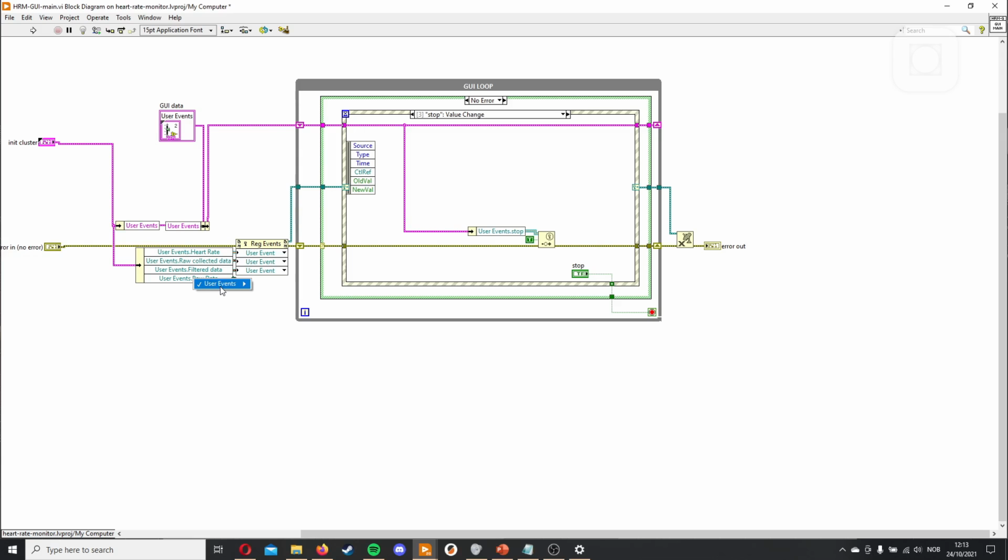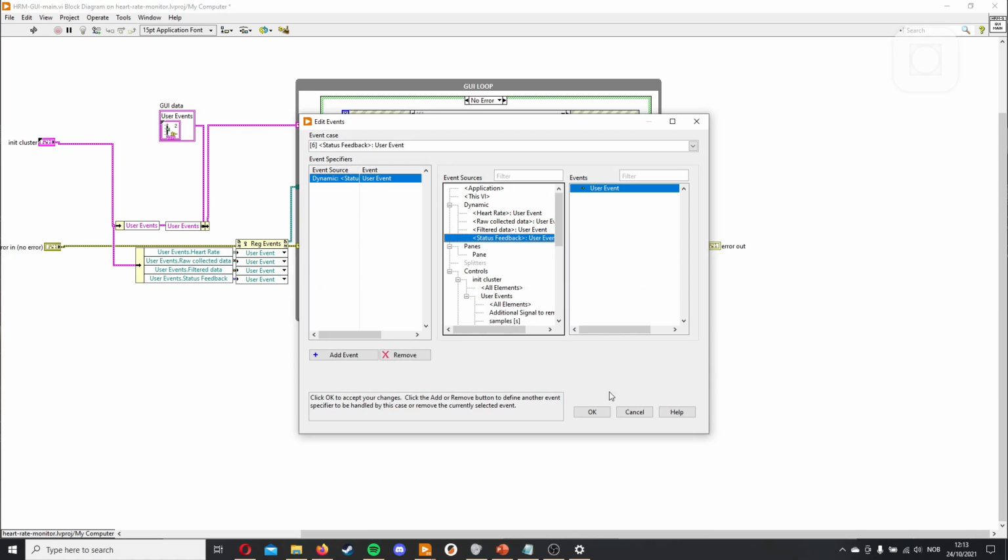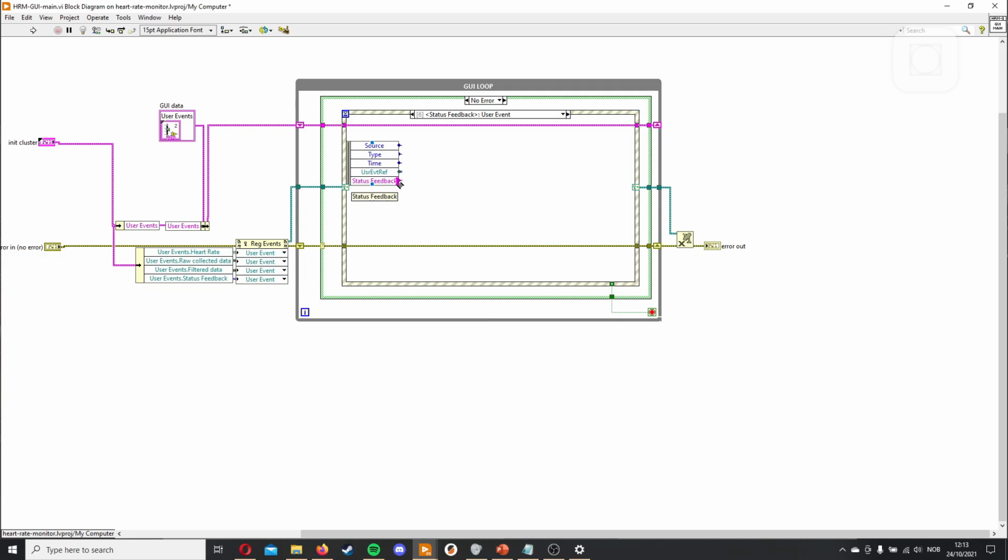First, we'll add the user event here. And go to the end. Add an event case, status feedback. And here we get it.